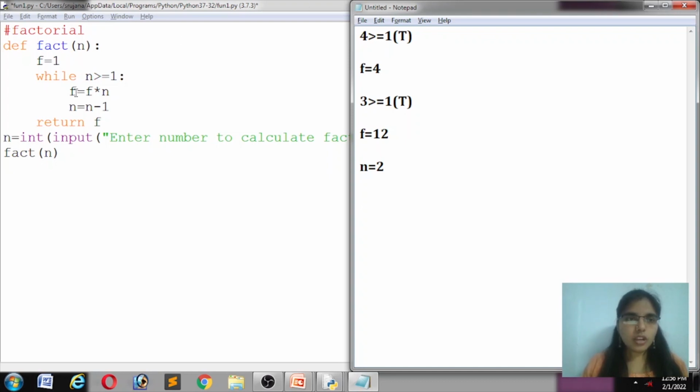The condition is true. f is equal to f into n. What is the f value? f value is 12. 12 into 2, the answer is 24. Next, n value is updated. n is equal to n minus 1, means n is equal to 1. 1 greater than or equal to 1. The condition is true. f is equal to f into n. What is the f value? f value is 24. 24 into 1, the answer is again 24.